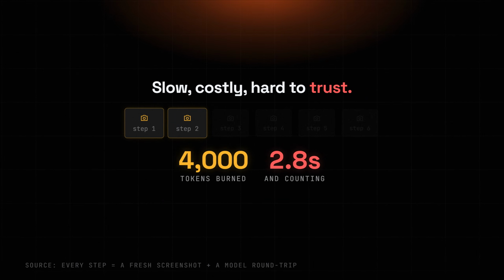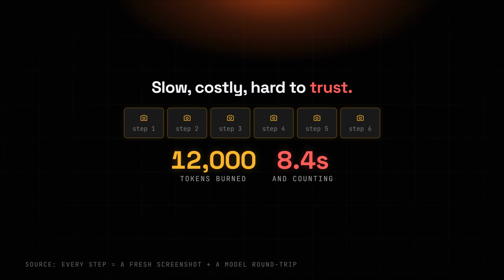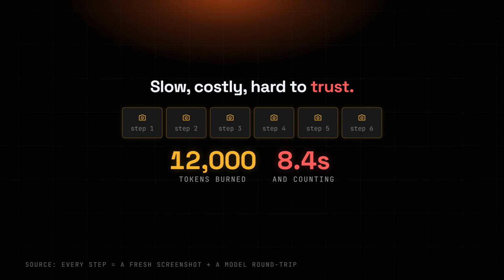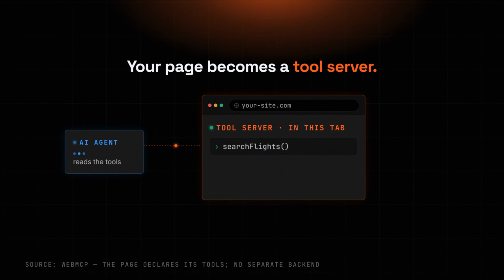It is also slow and expensive. Every single step is a fresh full-page image and another round trip to the model. Multiply that across a checkout or a booking flow, and you get something costly, sluggish, and almost impossible to trust in production. WebMCP flips the whole relationship around.